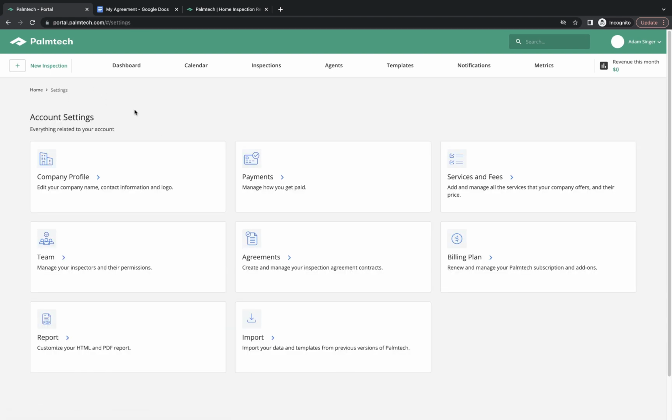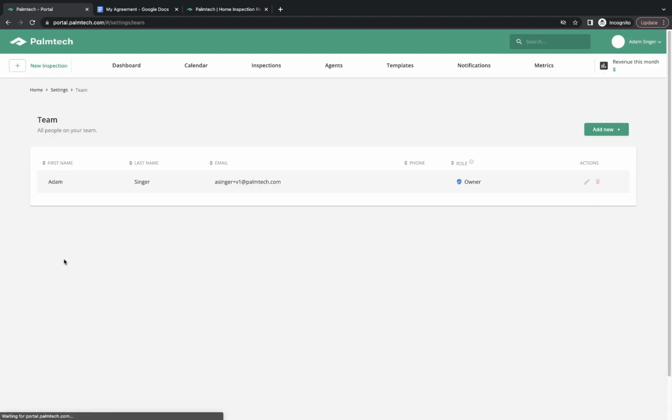And under settings, we really covered most of the main ones. So we looked at our company profile, looked at settings, services, and fees. We didn't go into team, so we'll click into that now. But this is essentially where you can set up your team. So if you have multiple inspectors at your organization or multiple people who will be using and accessing the software, you set them up here. You can see who's on your team, and we can add more users as needed.